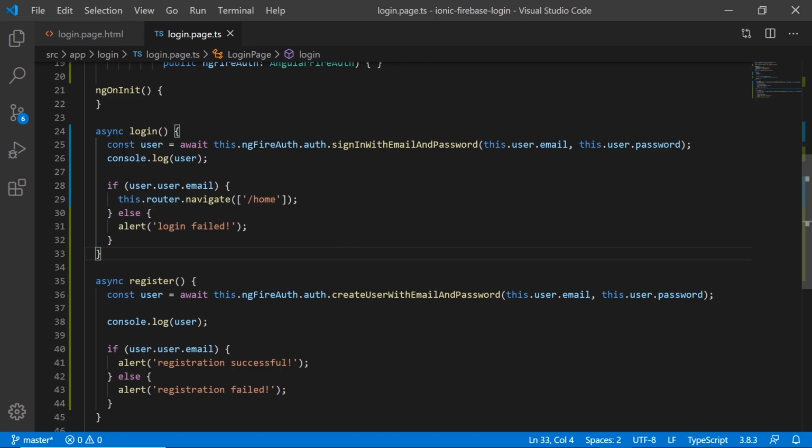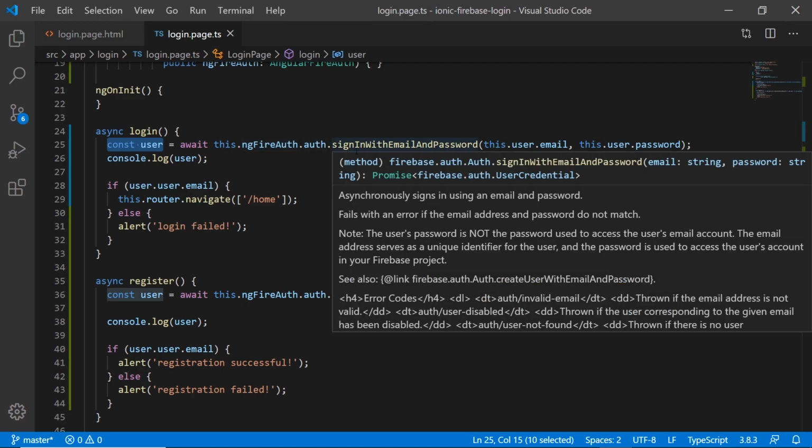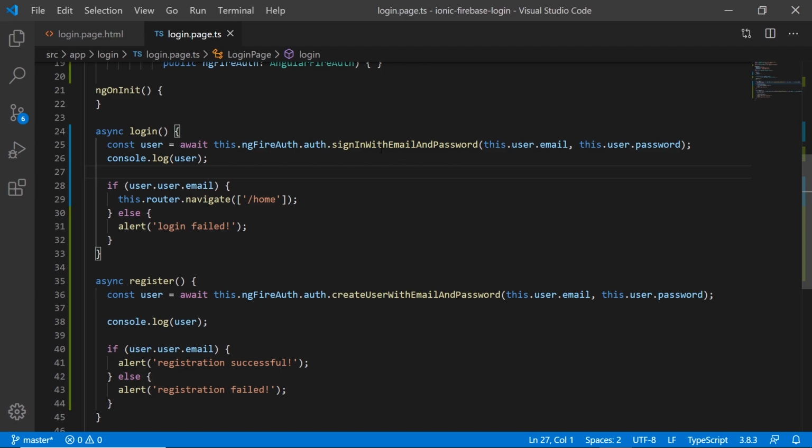Okay, so we've modified our login function. We've made it asynchronous because we are going to be making use of await down here. So we are saying const user equals await this.ngFireAuth.signInWithEmailAndPassword. This is the method that initiates the sign in process, and this method takes two parameters, one is the email and one is the password. And when we're done with that, we're just going to console.log the user object that is returned.